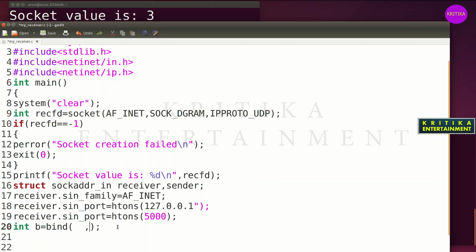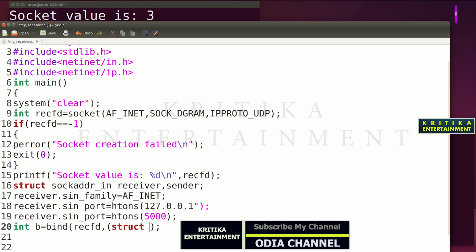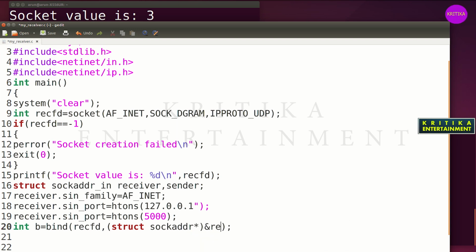So here I will write the receiver FD. Okay. Then next is the ampersand. Here write struct sockaddr pointer. Okay. Ampersand will be written, your receiver. Then will be written size of receiver.